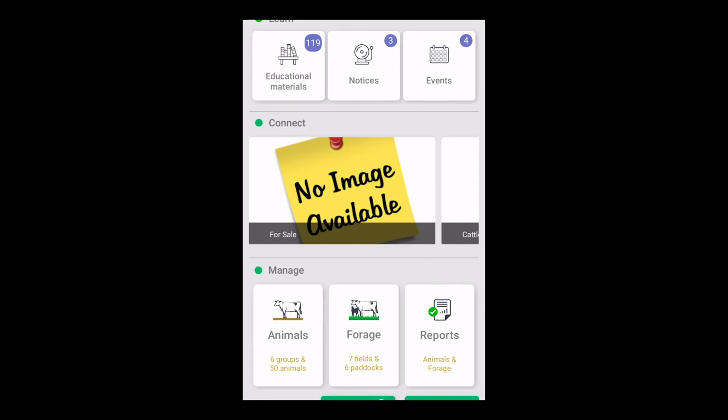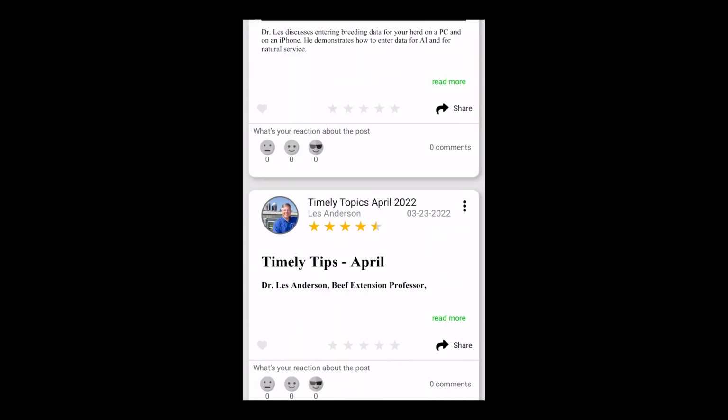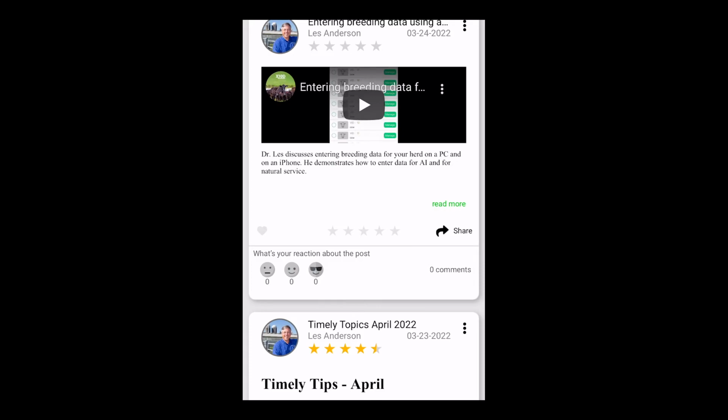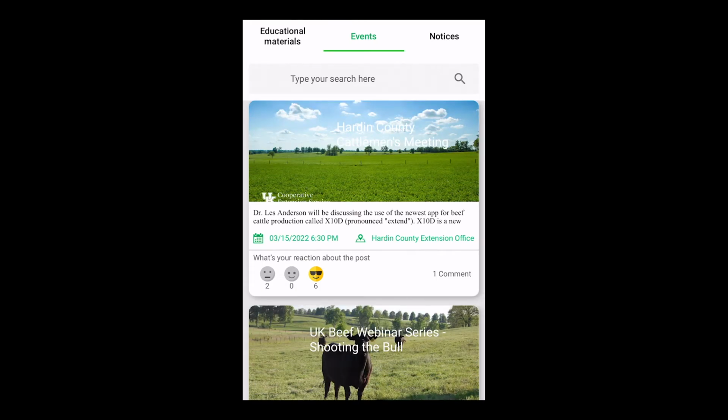So this is your personal access to the system. So there's the educational materials, my content. All right, there's all the stuff that I've pushed. And again, you can click on any of those and it'll take you right to the content. If you want to search, you can search the content. Any events that are in the county pop up there.